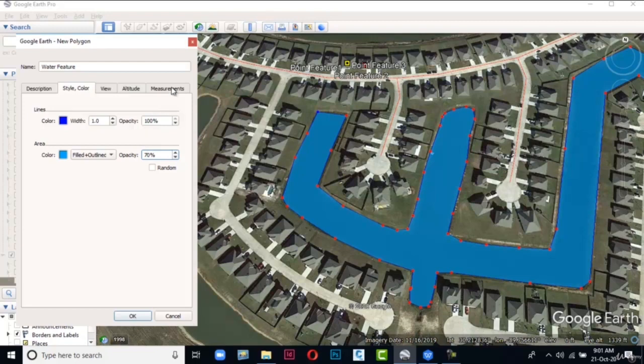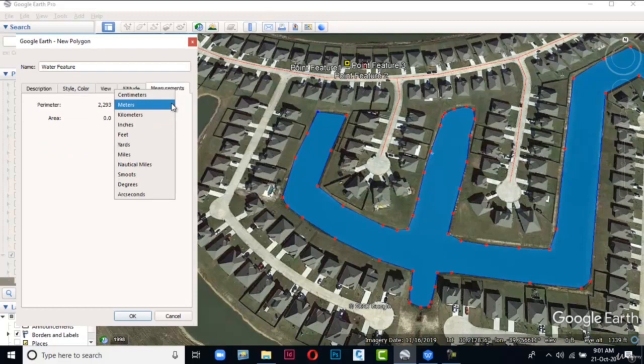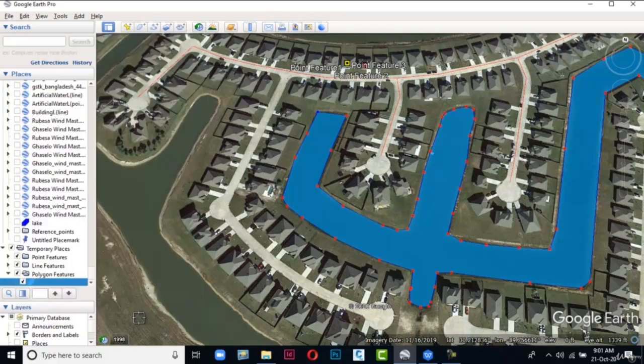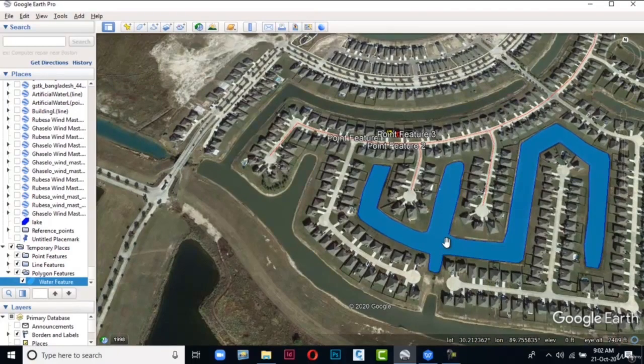So, click on Measurement tab and in the Perimeters drop-down list, choose Meters and in the Areas drop-down list, choose Square Meters. And at last, in order to save this polygon, choose OK. So this is the polygon which has been created.